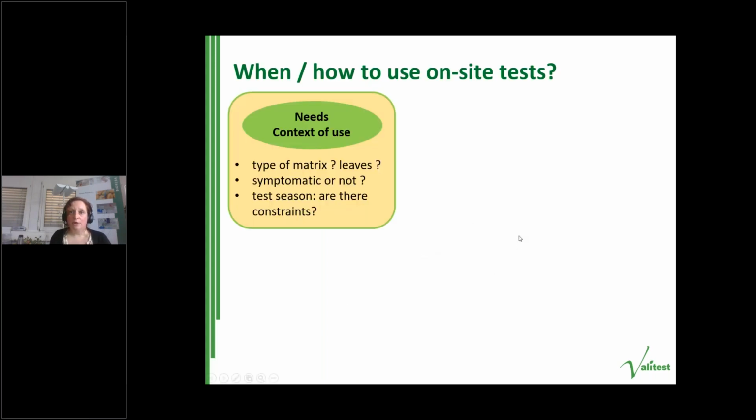So when and how do we use on-site tests? You first have to know about your need and the context of use. So you should reflect what is the type of matrix you want to analyze. Is it, for example, leaves from your plant? Are these leaves symptomatic or not? And are there restrictions like the testing season, that you have an optimal season to test?